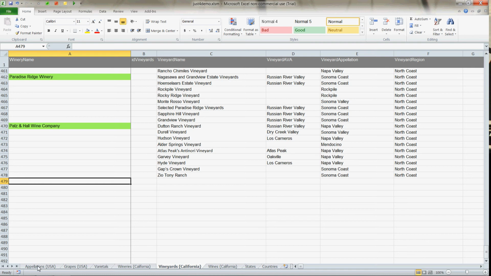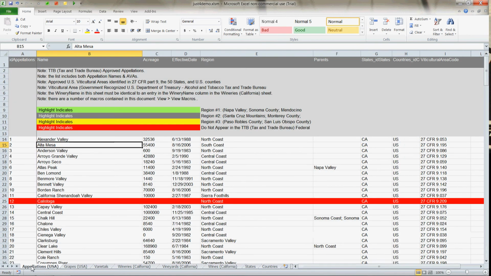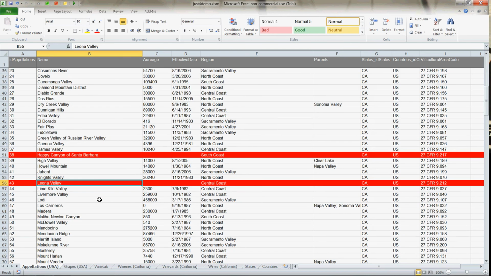Okay, let me just explain these worksheets that I've got here. I've got a workbook in Excel that I've been updating, and I have a number of worksheets I put together here. This is the Appellations sheet, and it includes the AVA. You can read these, but it includes the official AVA names. Some of them are sub-appellations, some of them are appellations, but these are the official listing.